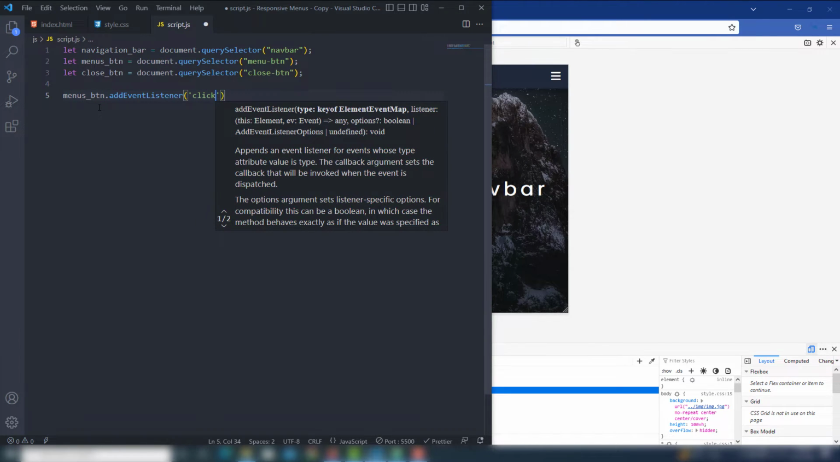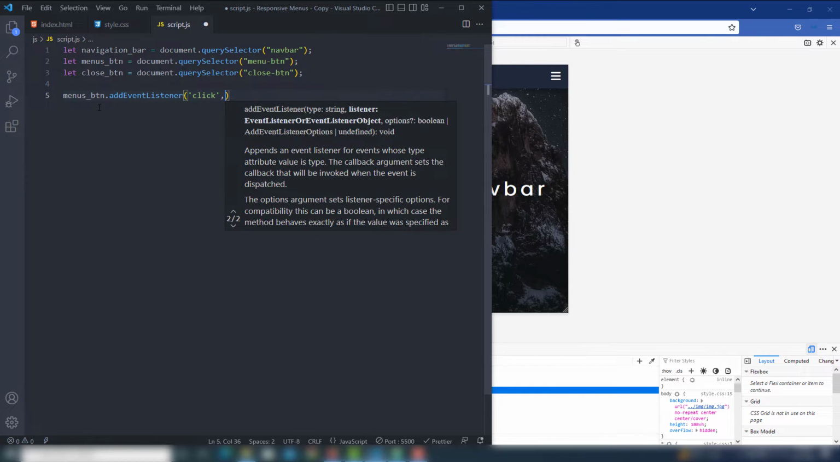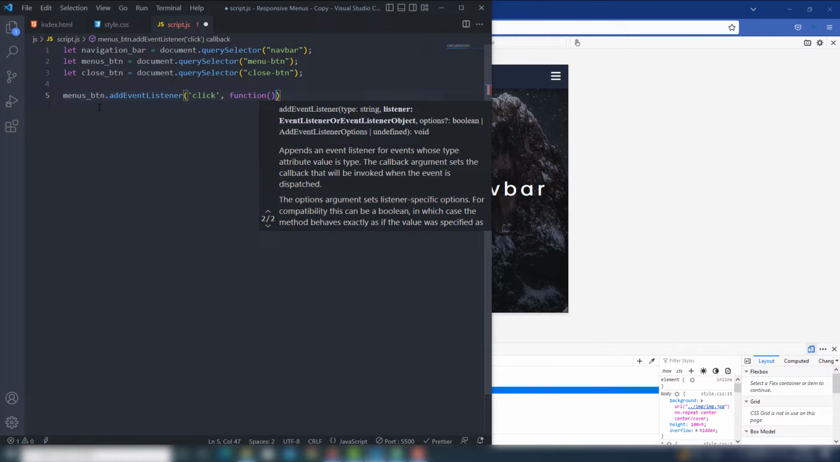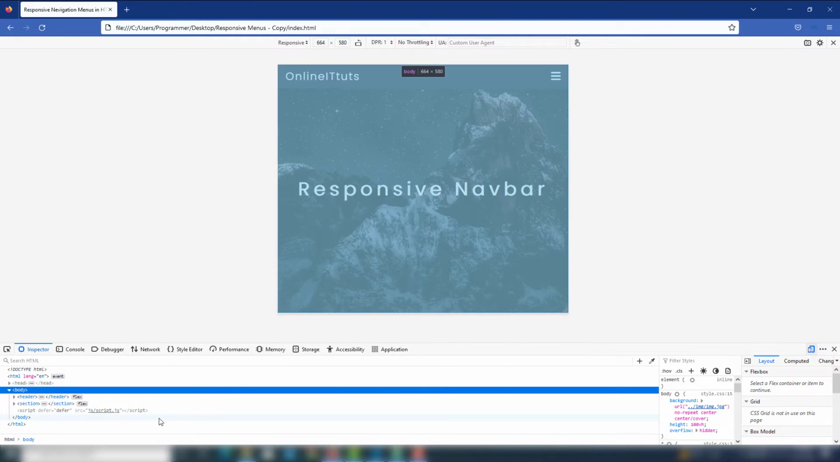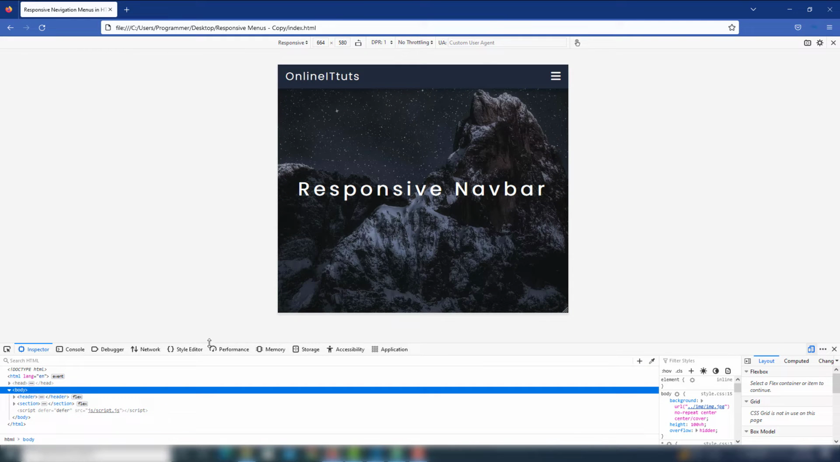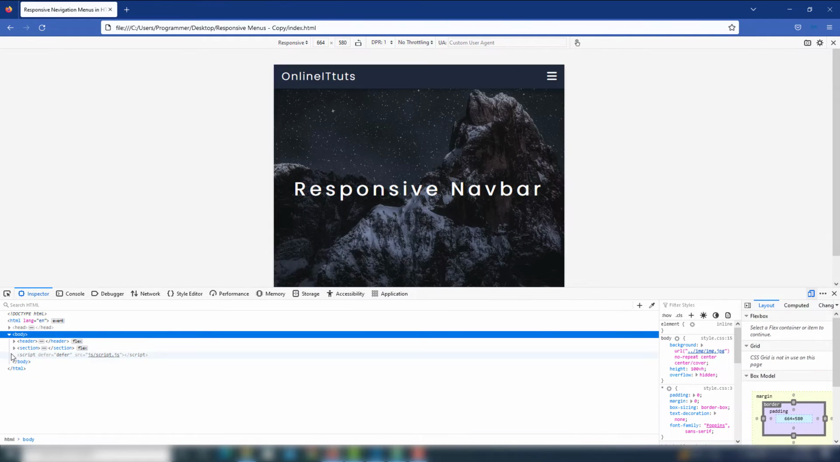Which event you will use? I will use the click event. Then I will run this one function. So inside the function, when I will click on this one icon, then I want to, just a minute, I'm going to show you very clearly. I want to display, assign the class on there after the navbar.